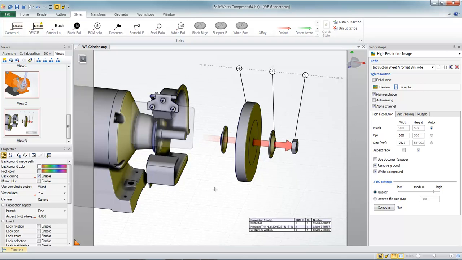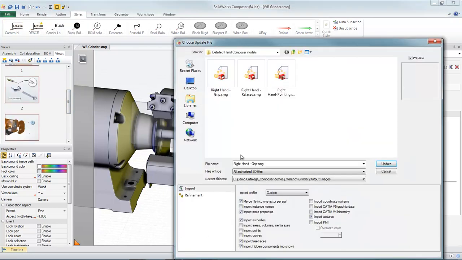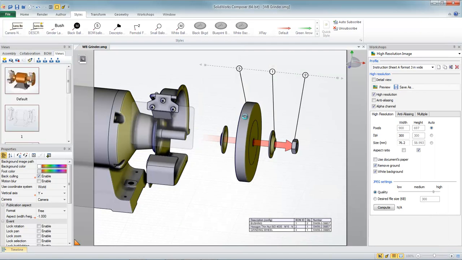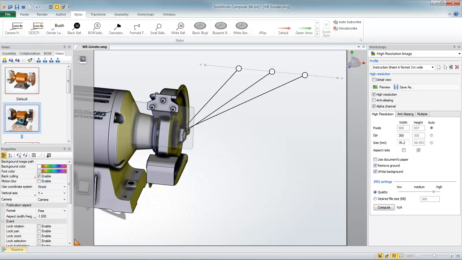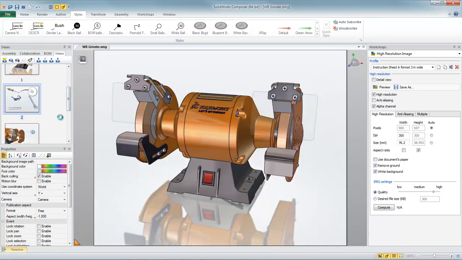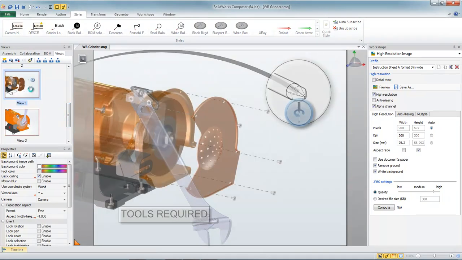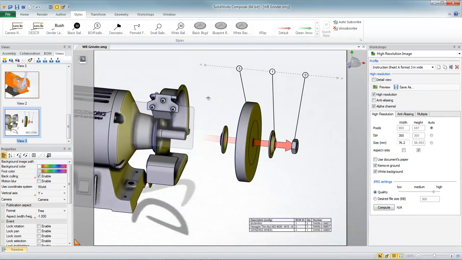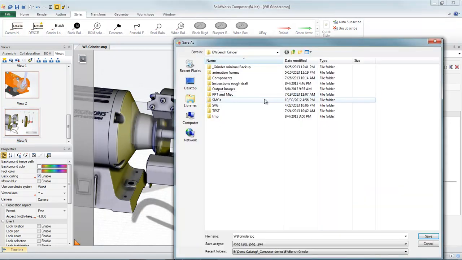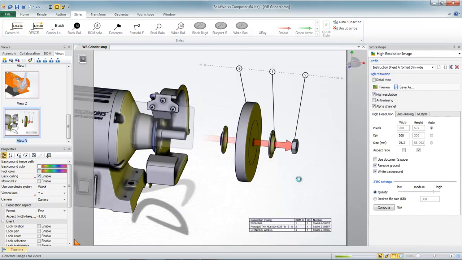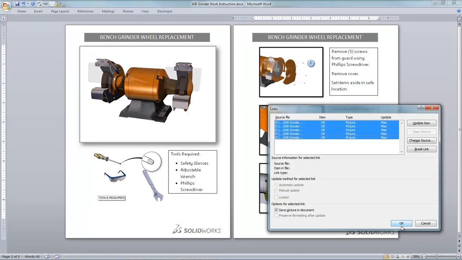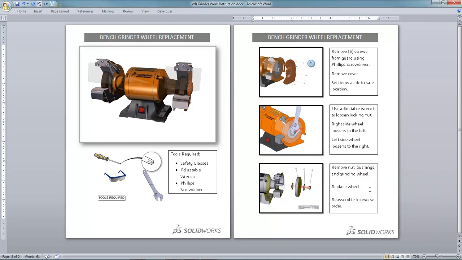In SolidWorks Composer, anytime a model change comes about, we can just run the update command, browse to the new location of the new file, here's revision 2, and just by hitting that update command, SolidWorks Composer will automatically update all of our geometry, and all the views that we've created to this point are still intact. As a final step, we just save out our images one more time, overwriting the old images, return to our Word document, and update the links. And now everything is up to date with our new version of the CAD model.